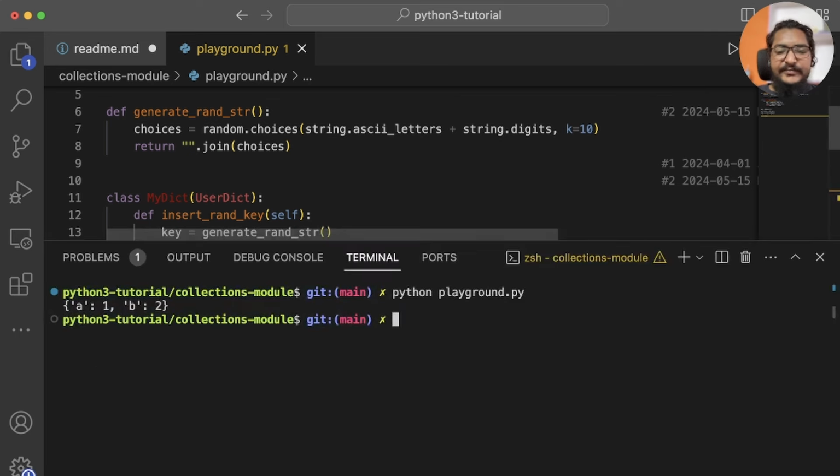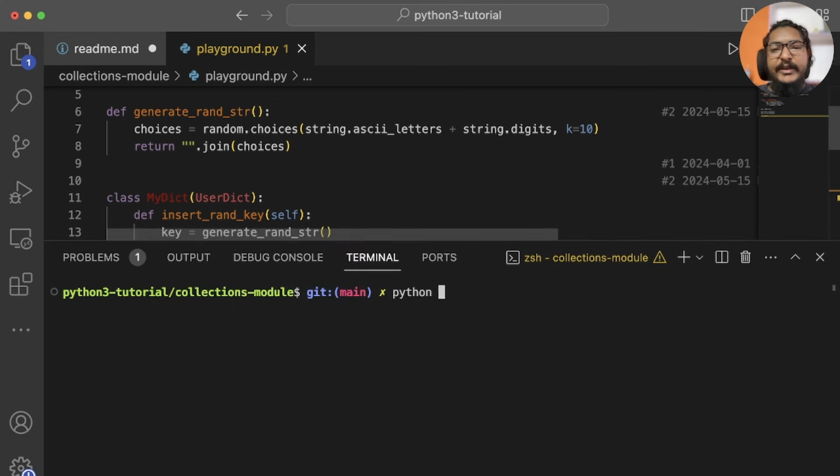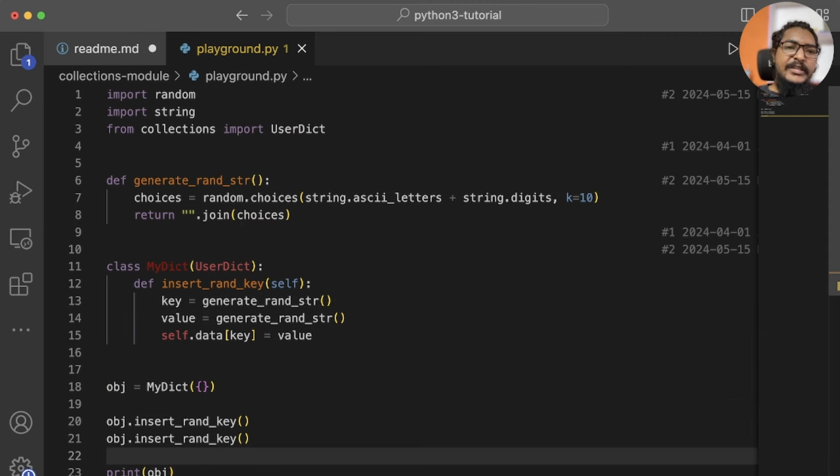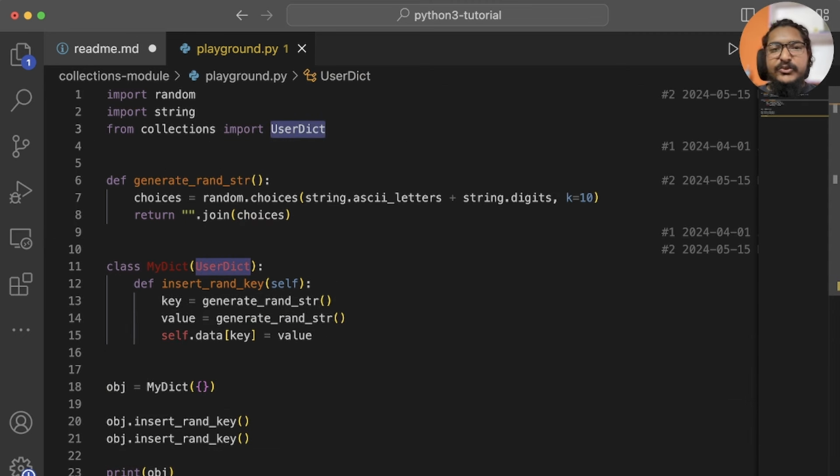So let me run it, clear this out, and run python playground.py. So here we can see that the two random keys are inserted. So that's how we use the UserDict to inherit and create our own custom class or data type.